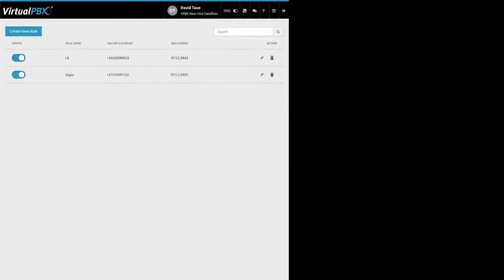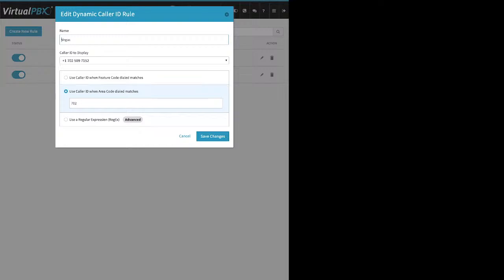Dynamic caller ID, a plan-specific feature. This allows you to create rules to change the outbound caller ID for your VoIP phones. This first one here, give it a name. I chose this 702 number on the account. And I just said whenever my staff members dial a 702 area code or phone number, change their outbound caller ID to the 702 number I selected already. Again, this is from their VoIP phones.